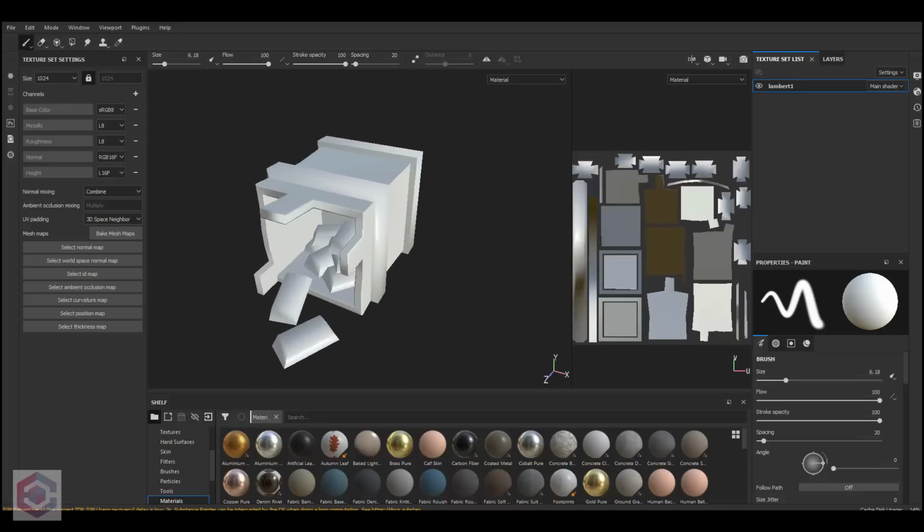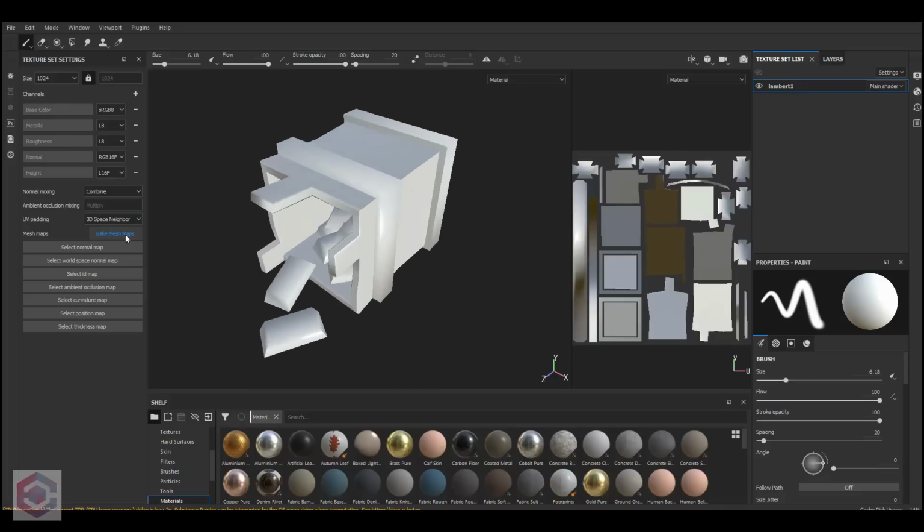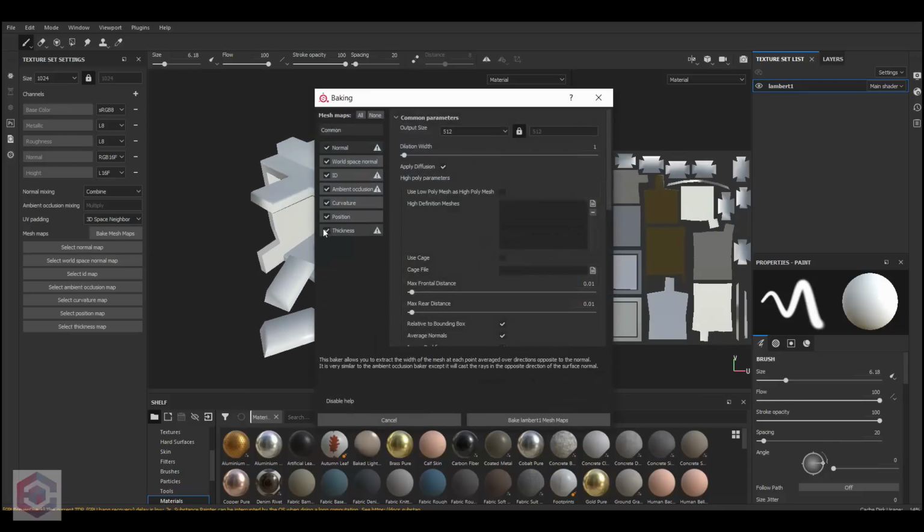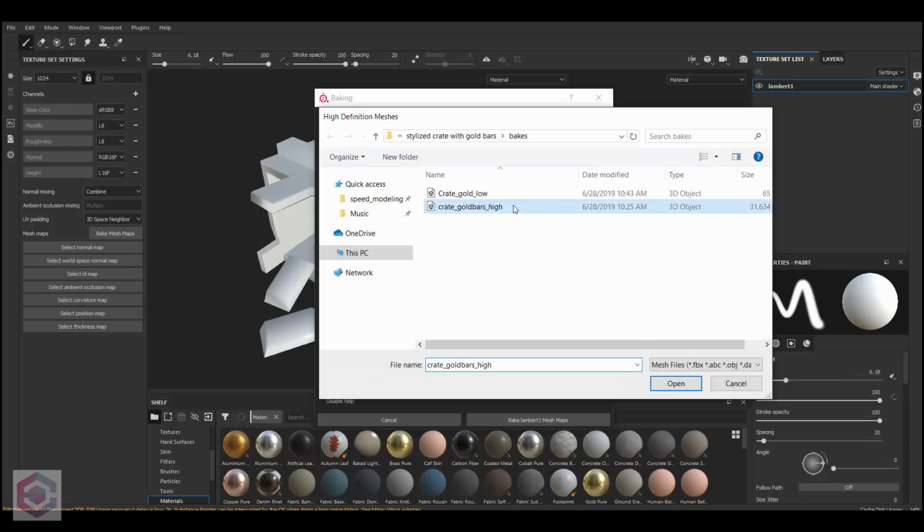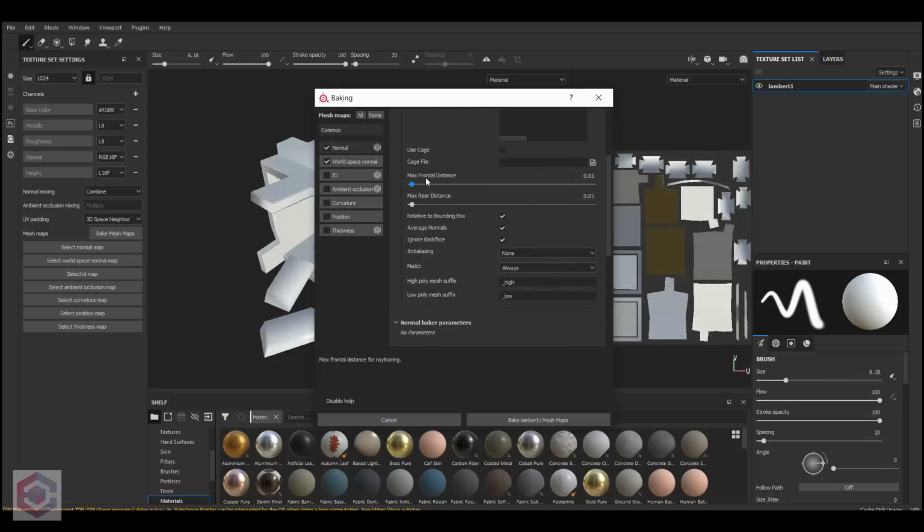And then the second thing is I want to bake my normal map. And so I go here under bake maps. And typically I deselect all of these first because I don't want to wait for these to bake if there's an issue with the normal map. And so I'm going to change that to 1024 because that's what I'm working with. And then under high definition mesh, I import my high poly. Typically I use the default frontal and rear distances, but sometimes I find that I have to increase it. And then I set the anti-aliasing to 4x4.